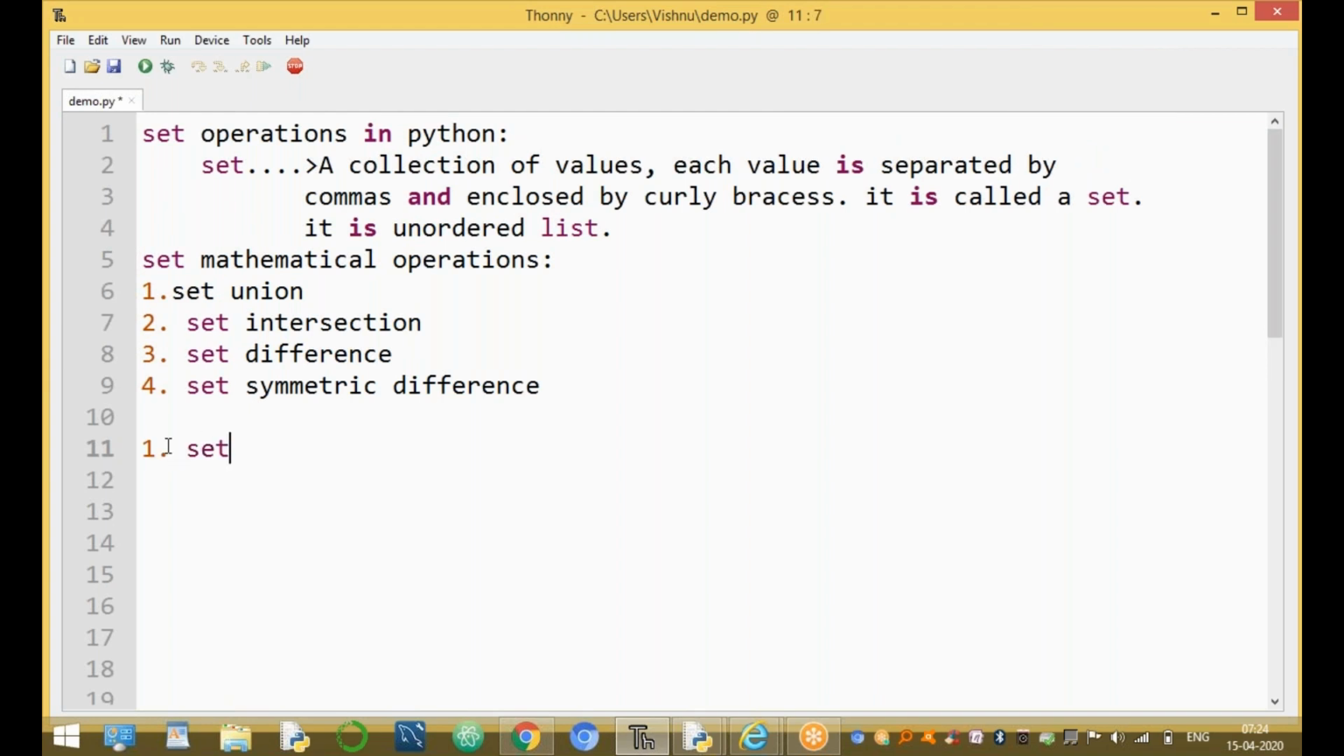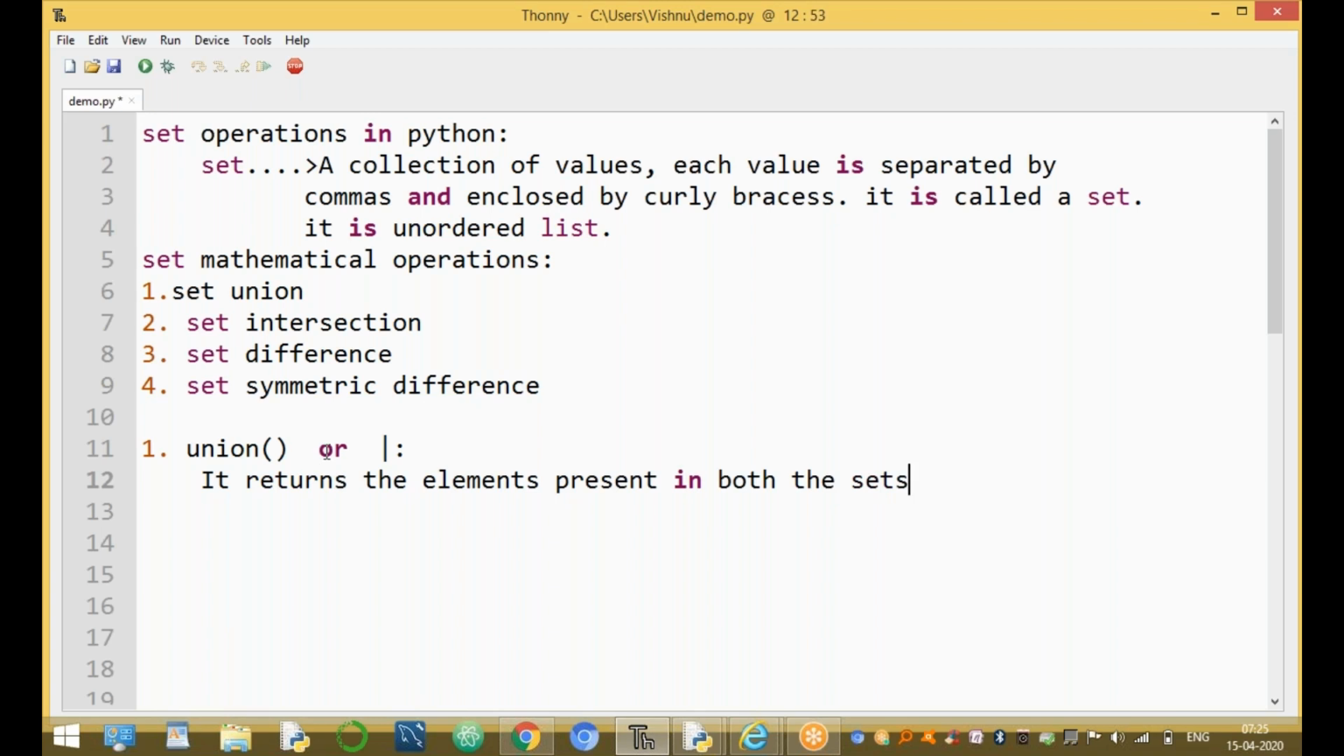First of all, what is set union? Union is done by using the union function, an inbuilt function, or the type symbol. This function, this operator, returns the elements present in both the sets.